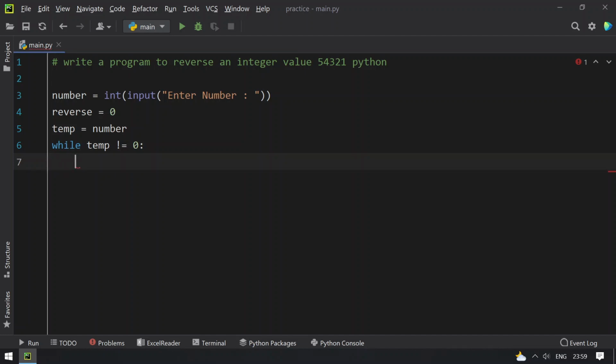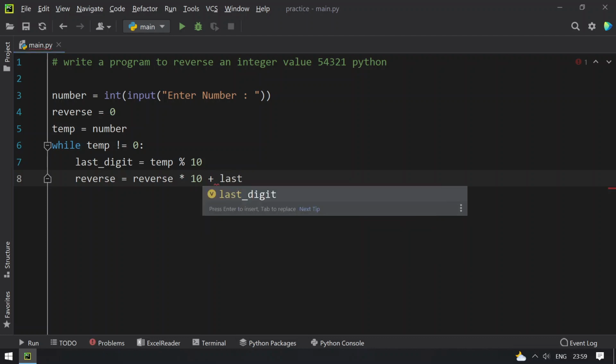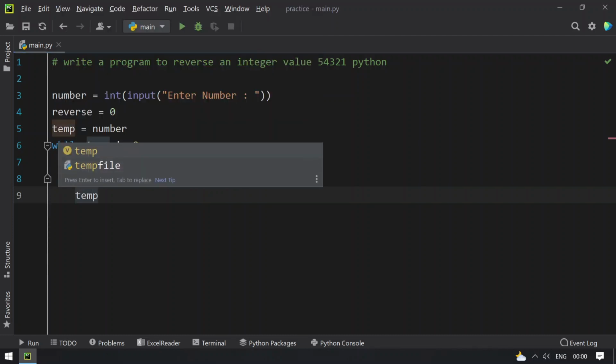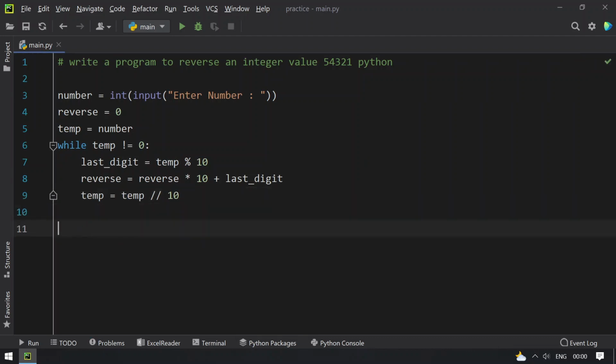What you do is you modulate, add and then divide it. So let's take another temporary variable, last digit equals temp. You have to first modulate with 10 and get the remainder. Once this is done, you have to add it to reverse. Reverse equals reverse multiplied by 10 plus the last digit. After adding, you have to trim the last digit using D, that is division. Temp equals temp floor division by 10. So this is the technique.